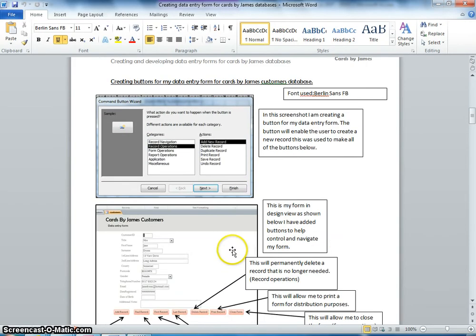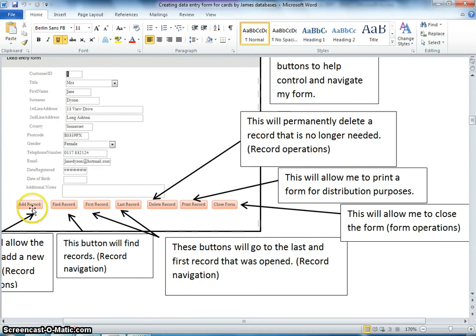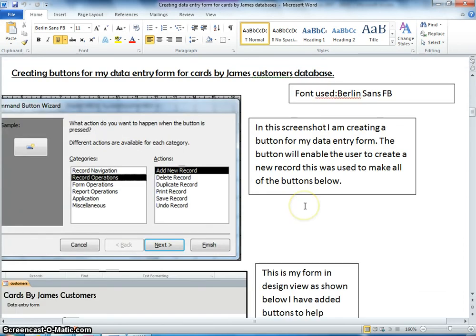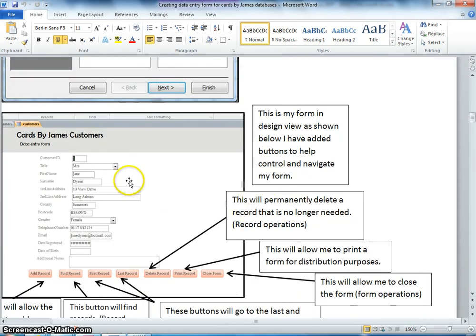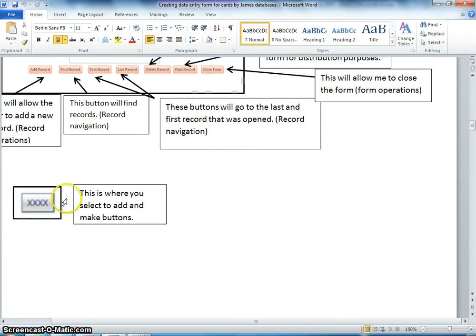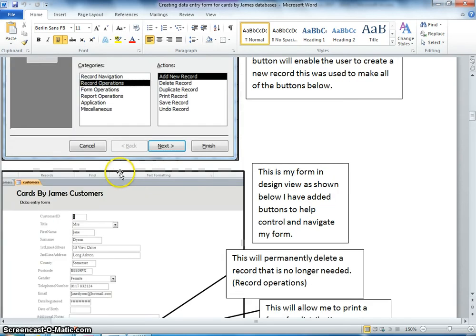In terms of some of the ones that I've done, if I just zoom in there: add record, find record, first record, last record, delete record, print record, close form. Hopefully you'll have some print screens that look like this. So add some new buttons in, and then take a print screen and label them kind of like this. You might also want to say how you actually added them.